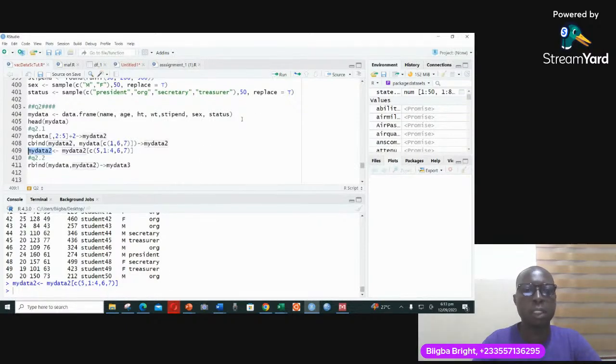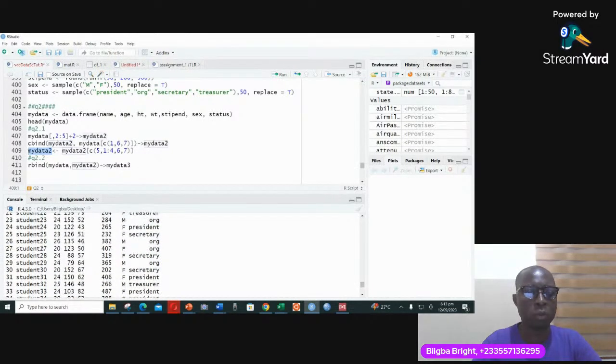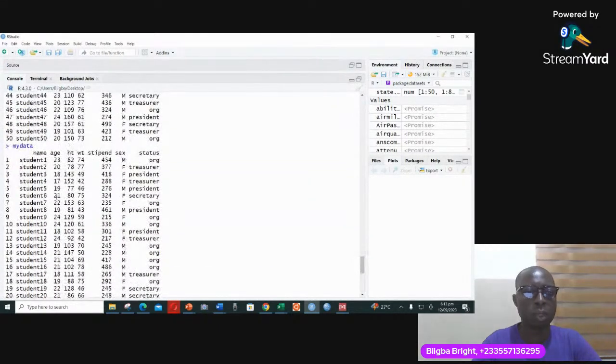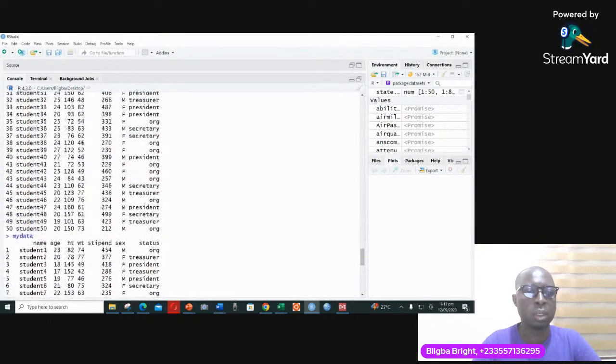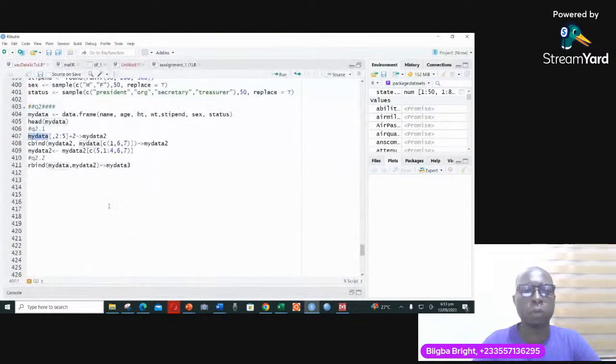So now if I print my data 2, and then I print my data, you see that the arrangement is now the same. It starts with name here, age, height, weight, stipend, sex, status. So you can see the same thing here, in that order. So now both of them are arranged in that order, and I can now answer question 2 properly.